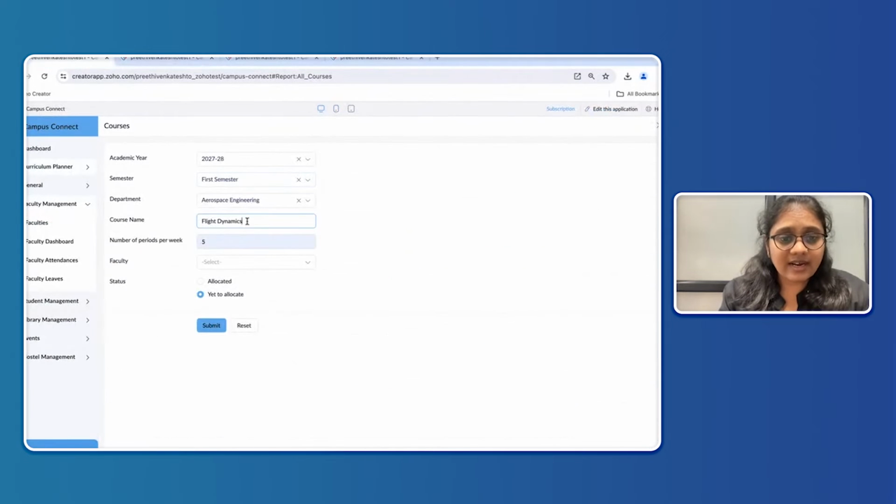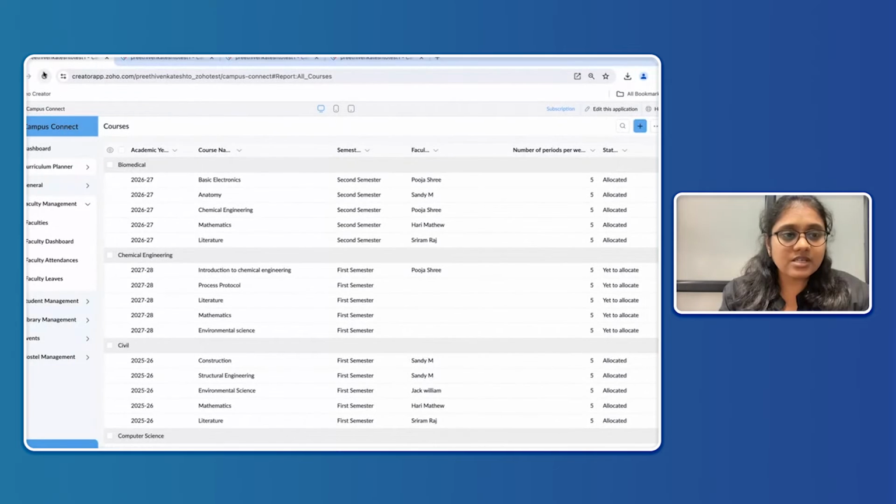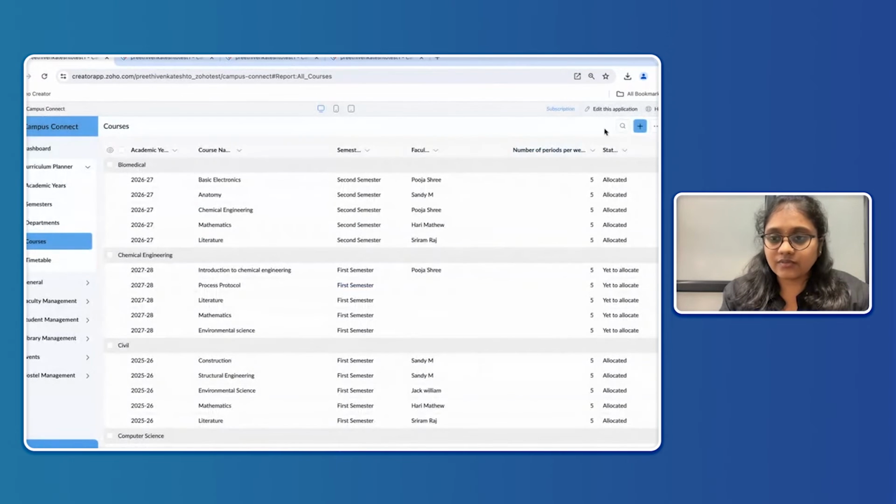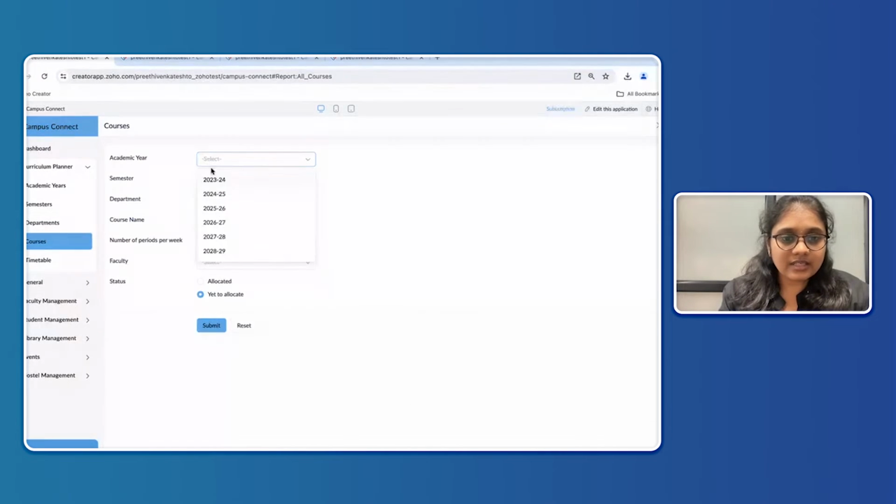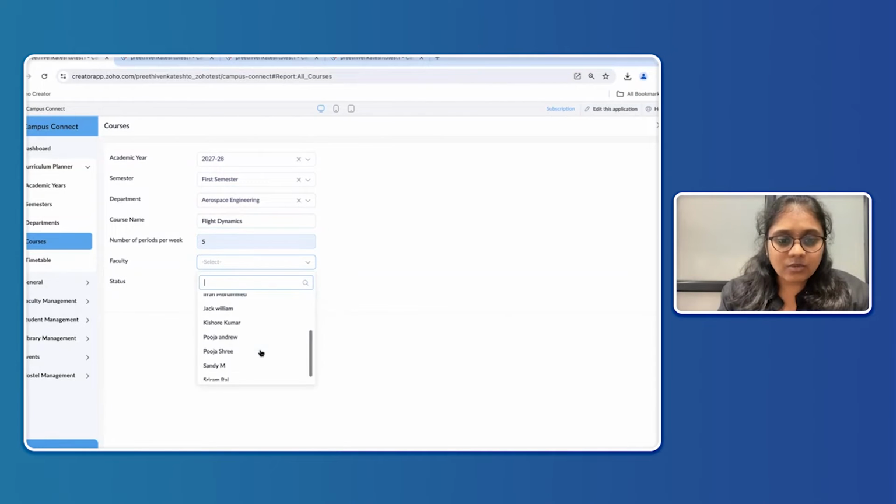So just now I have added a faculty for the flight dynamics. I need to refresh my screen in order for it to get reflected over here. Let me add it again, 27 to 28 for the first semester for the department aerospace engineering. The course name is flight dynamics, and the faculty I'm going to assign is the newly added faculty Kishore.